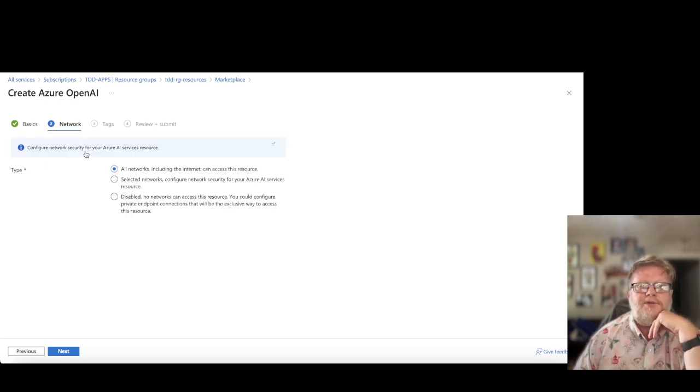Network. Configure network security for your Azure AI services resource. All networks, including the internet, can access this resource. Absolutely not. Selected networks, configure security for your Azure AI services resource. I think, you know what, we'll leave this up for the time being.